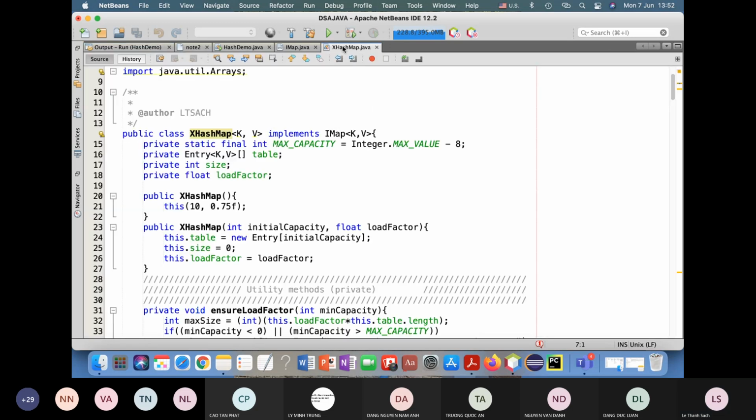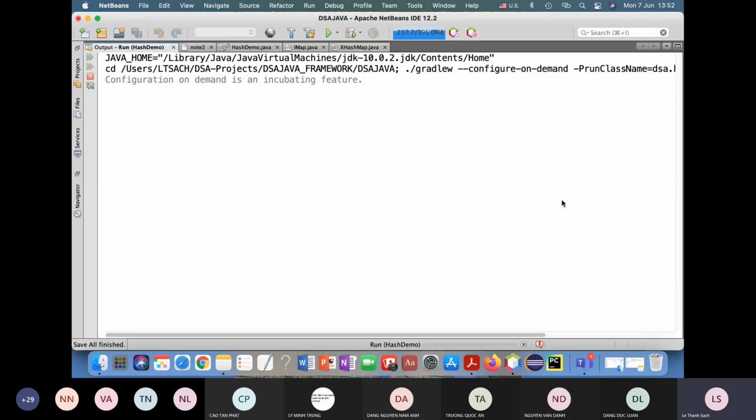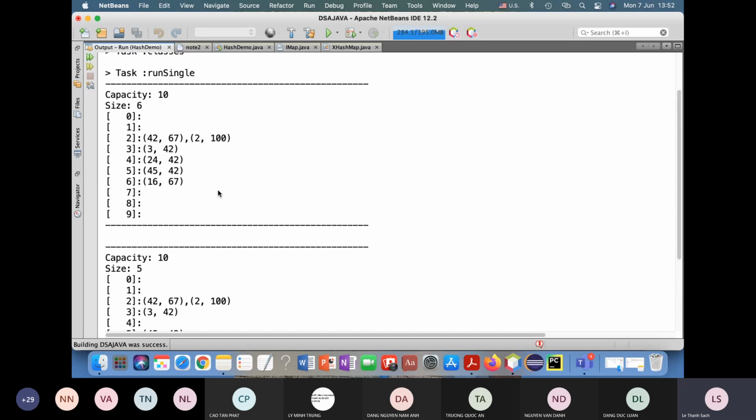Or you can also remove not only the key, but remove the key-to-value mapping. It depends on you. Let's say if you want to remove 24 here, no problem. The behavior is the same. Similar.